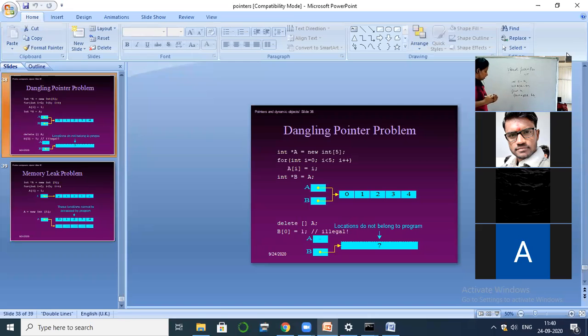Now with the concept of the void pointer, we will make one pointer that can be used for different types. Suppose if I write integer data, I have to write integer. If I write float, I have to write float.